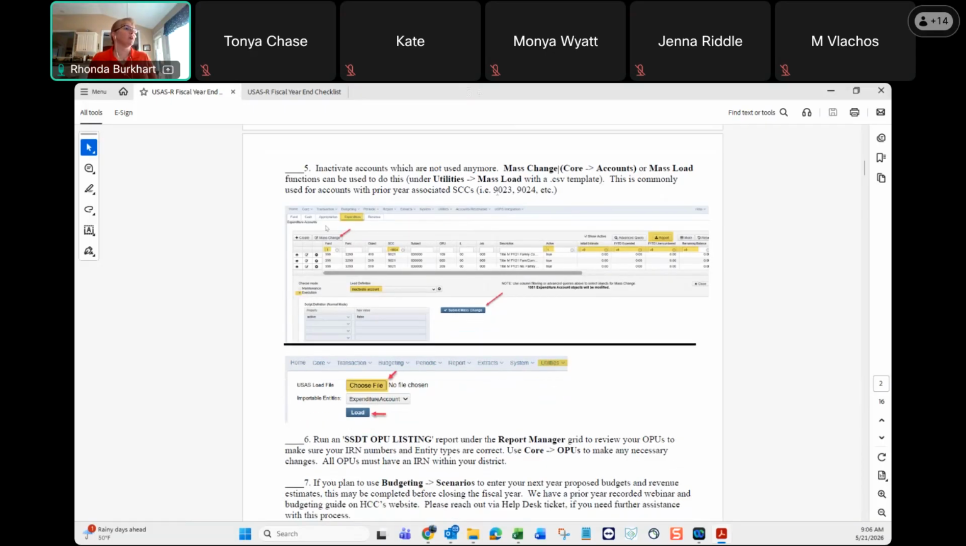So again, right here, it's very helpful if you're changing from one year to another, and maybe your account description says FY26 and the new ones you want FY27. We can make that change very quickly with the descriptions and upload those. This is an example of the mass change where you can inactivate accounts.